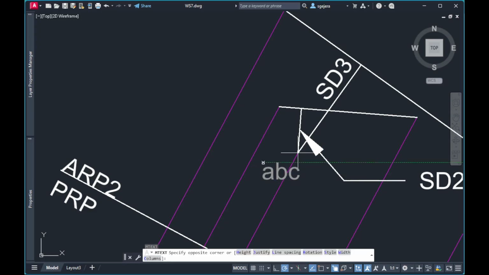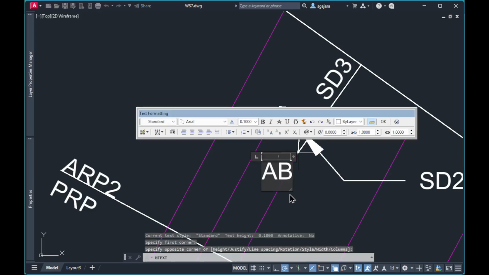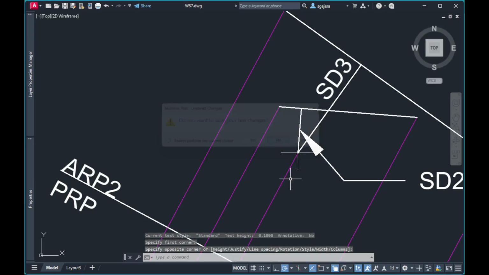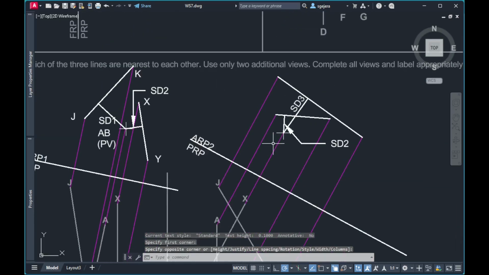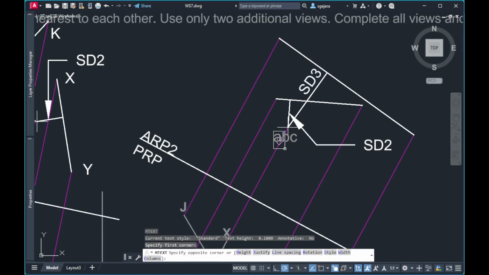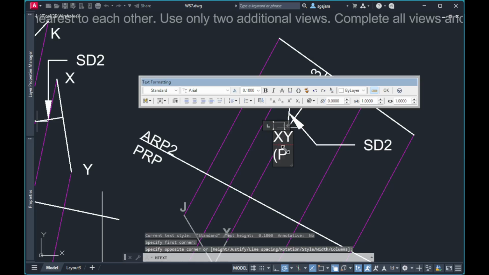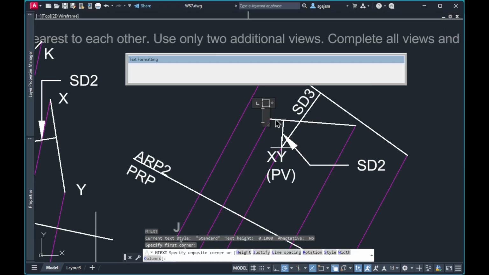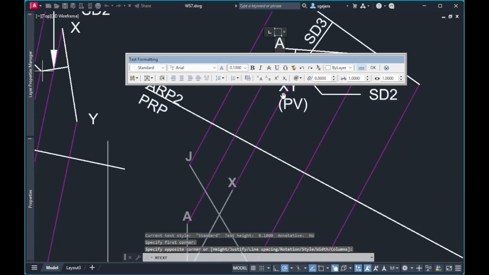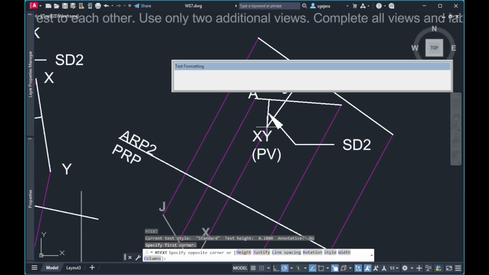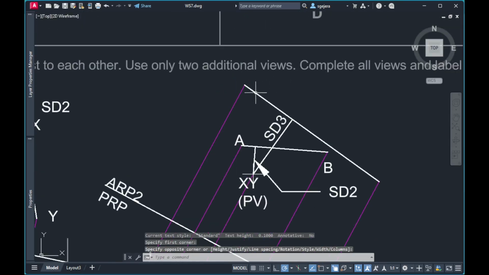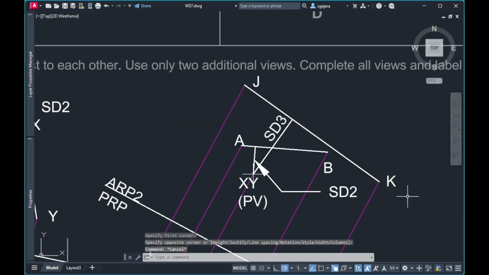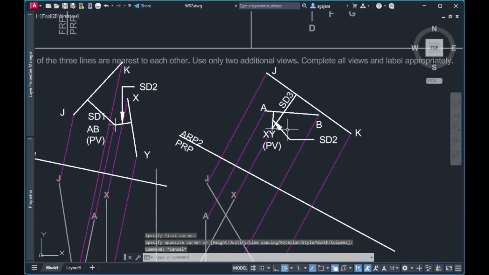And just to make it clear, let's label everything. This is AB. No, not AB. This was XY. Tama. X is closer, so XY siya. So XY shown in its point view. This one is A. Ito nga ba A? Tama. A. This one is B. And lastly, J to K. And this one is K. Okay? So tama? SD2. Same distance.